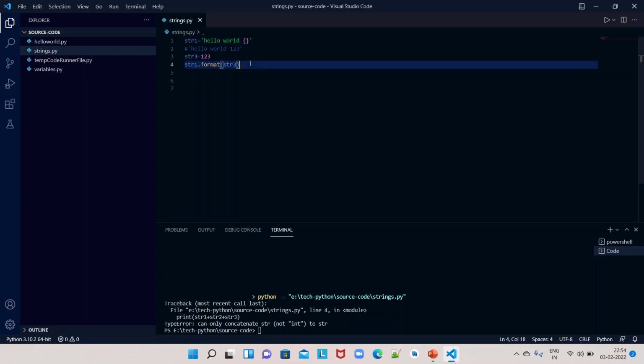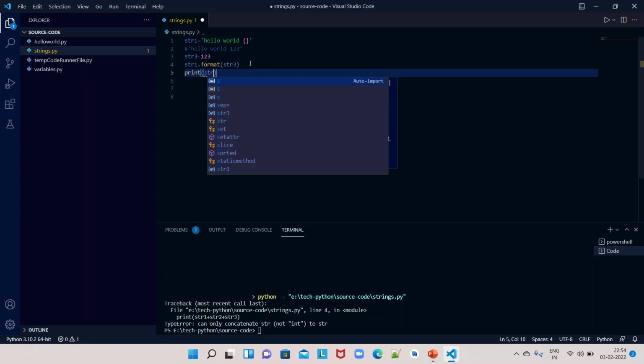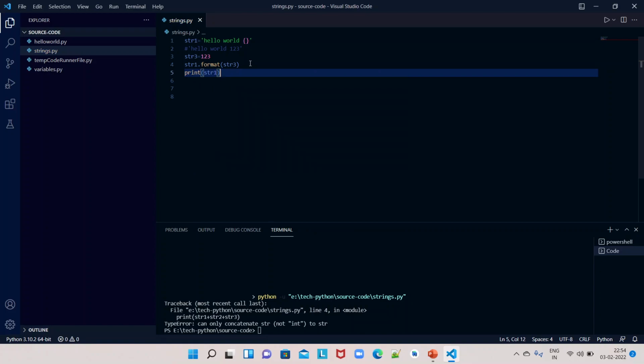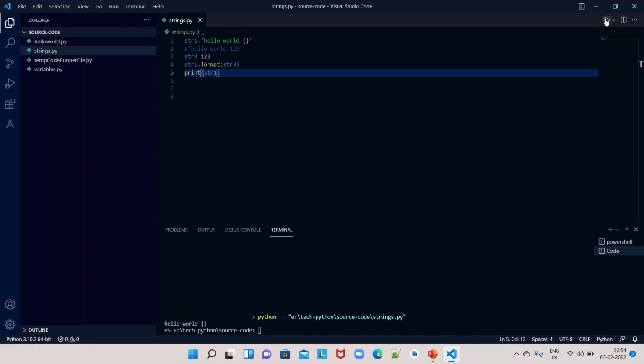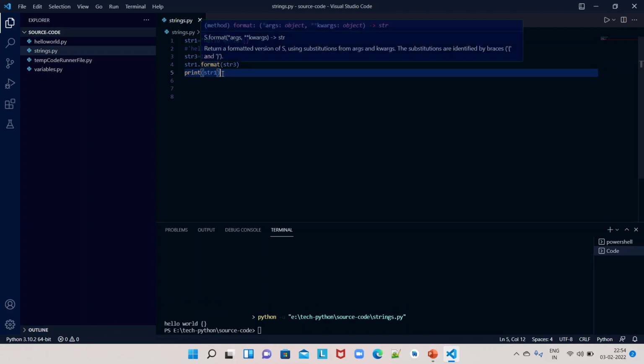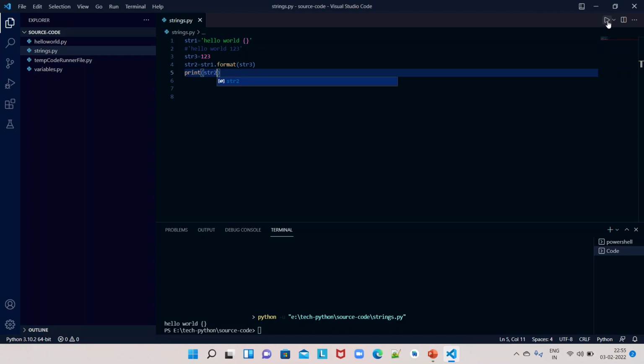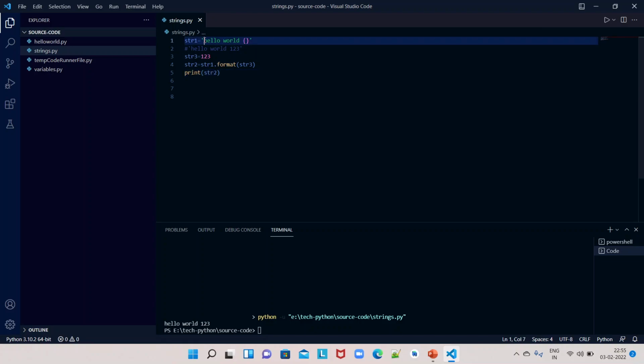Now if I print it, what will it print? We'll see with this example. See this, str1 is still having hello world and that placeholder, but as we know it is going to create a new variable, right? So let us use the new variable only. See this, hello world 123. This is how we can concatenate a string and a number variable.